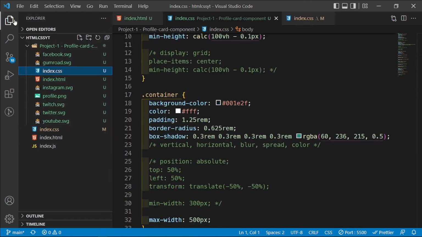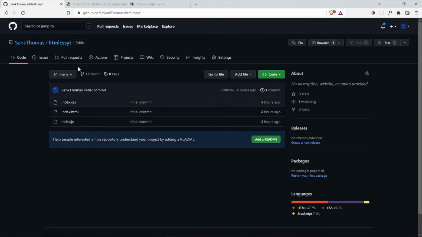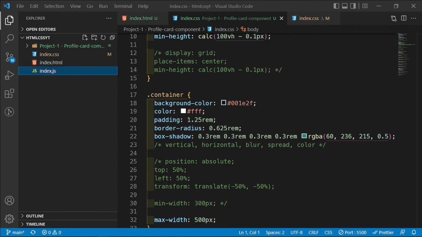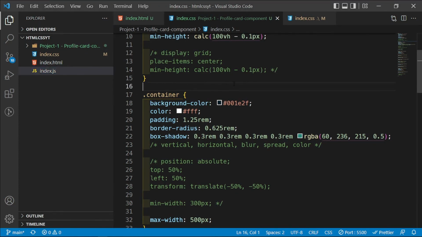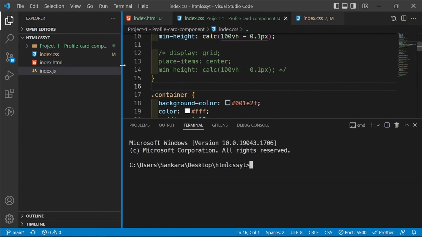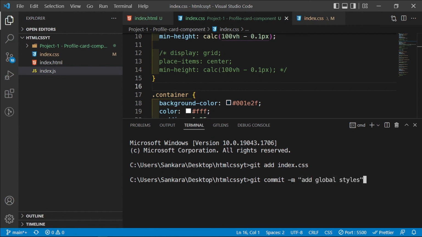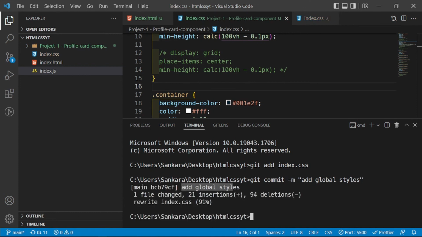And now I just want to show you how we can commit this project to GitHub. And remember, our GitHub repository is going to be this one. It's going to be linked in the description. So now I'm going to open up my terminal using Control and J. And inside here, I want to cd into this folder. But let me begin by adding this index.css file. So I'm just going to say git add index.css. And I'm going to say git commit -m, and I'm going to say add global styles. So git commit -m is the commit message that you want to appear. And you can see that the message is going to be add global styles.